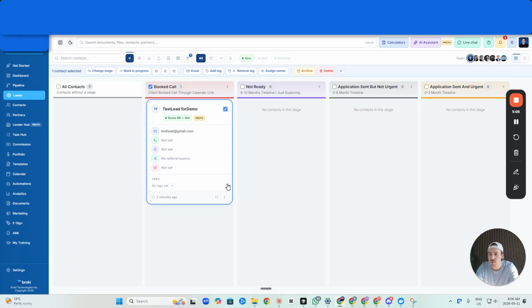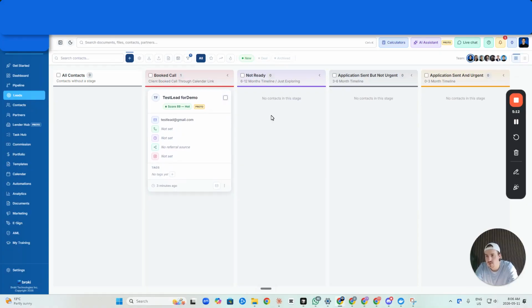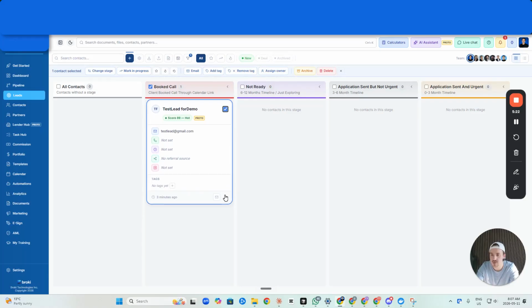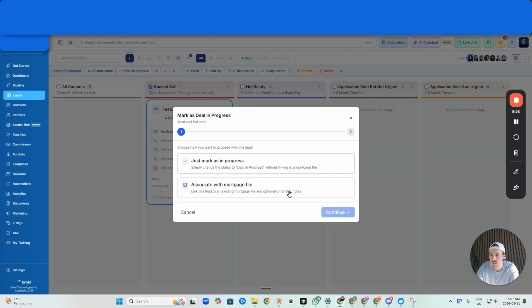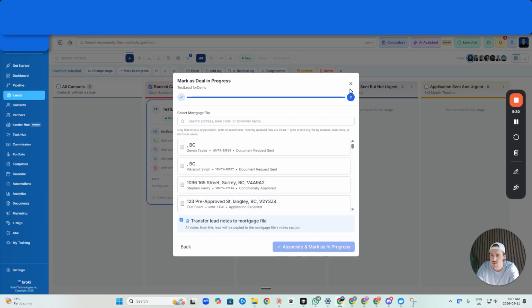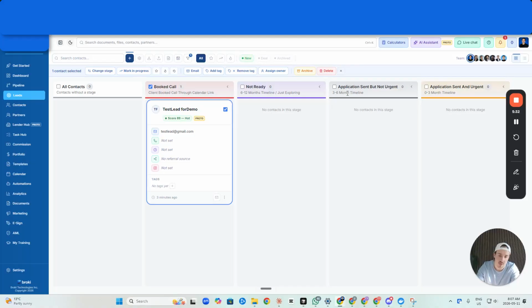Now, what I really want to highlight is that technically, once this client fills out an application, it should automatically associate this lead with the application and therefore move it to the deal tab out of this tab. If it doesn't, you can do it manually. You do it by clicking the three dots, clicking mark as in deal, and then clicking associate with mortgage file. Then it's going to let you search your files. Okay, so keep that in mind.